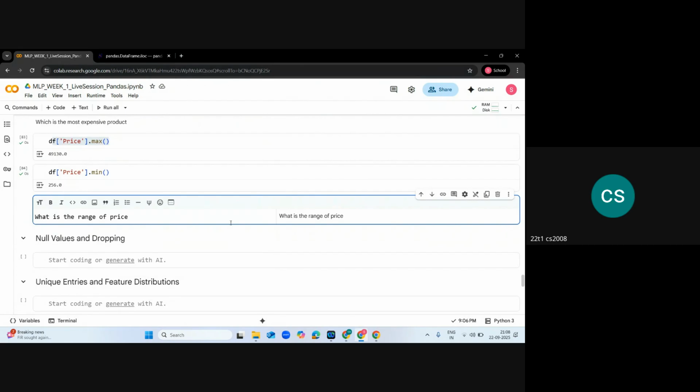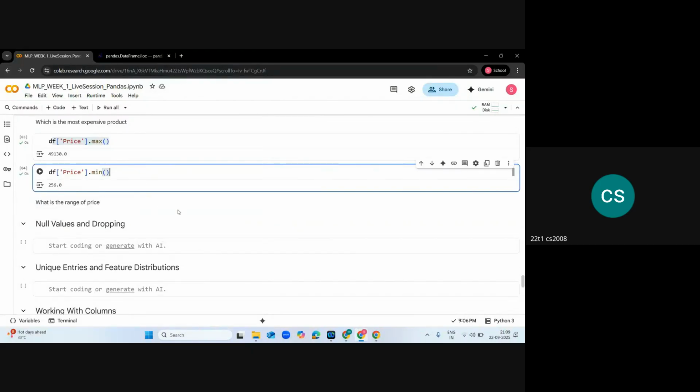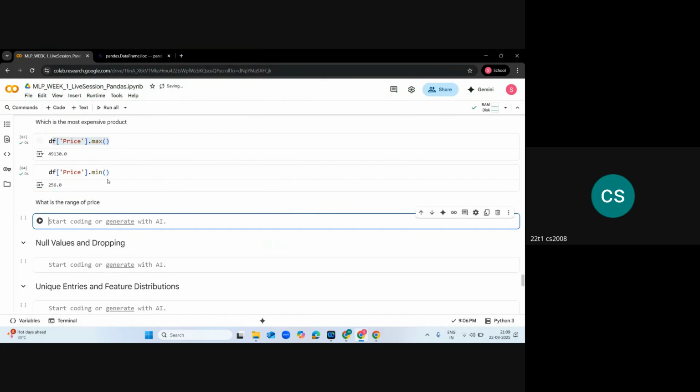Now, let me tell you, pandas has no range function. There is no direct function for getting the range. Like I cannot do df.range. That is not something we can do with pandas. So can you think of a way, without a direct function, that we can get the range? Can we work with what we have and do something?